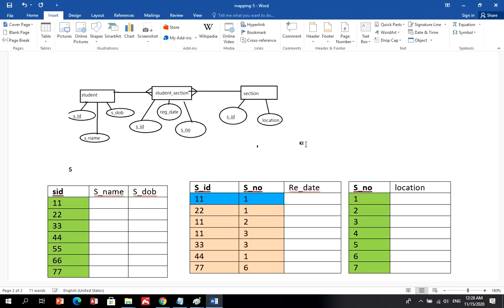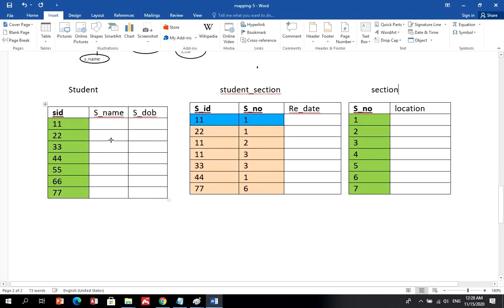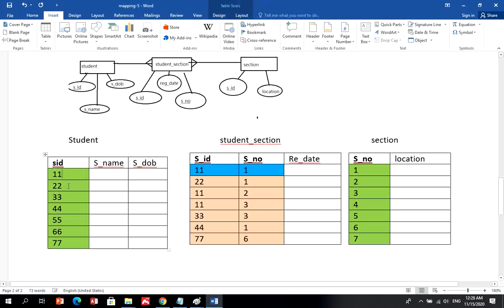This is student, and this is student section, or we call it registration in that example, and this is section. If you look at them, the student has student ID and student name and student date of birth, right?